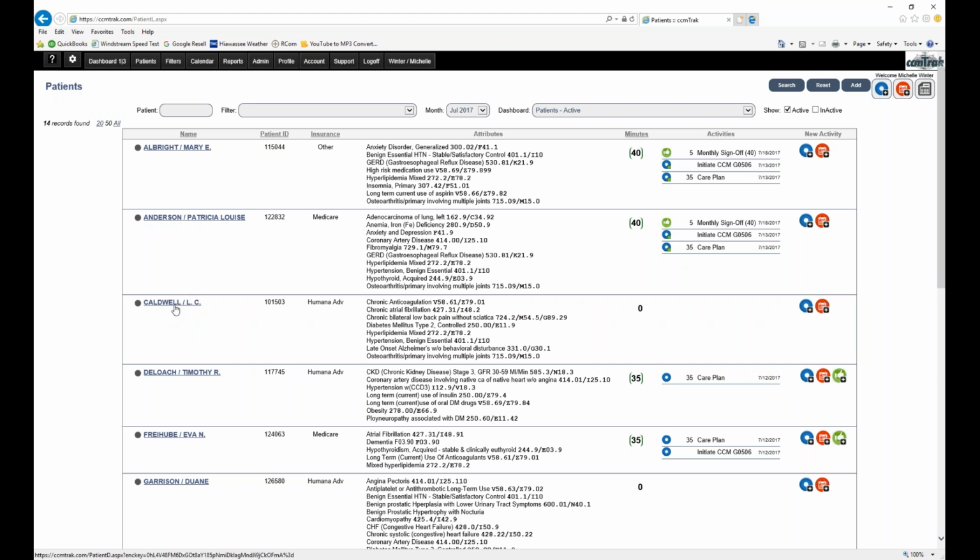So we're going to use this patient here, and you can see that there are currently no minutes recorded, and there are a couple of buttons out here to the right. The blue circle with the plus sign means that you can record a new activity. And the red one, with a calendar embedded in that little icon with the plus, is for scheduling a new activity.